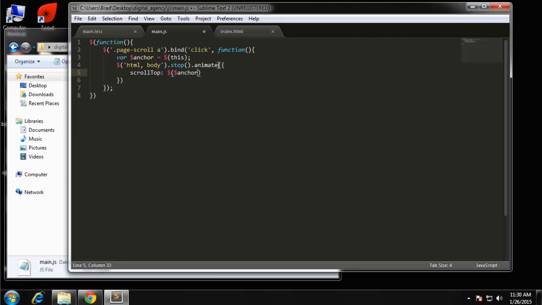So anchor dot attribute, and we want the href attribute because that's where we have the actual section that we want it to scroll to. Alright, so we're going to say href dot offset from the top. So basically we need to find the position that it's in. So we have dot animate.